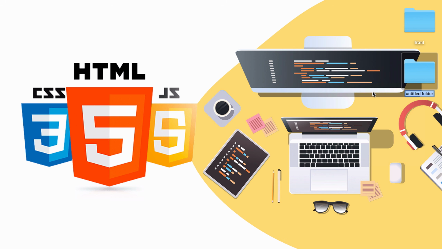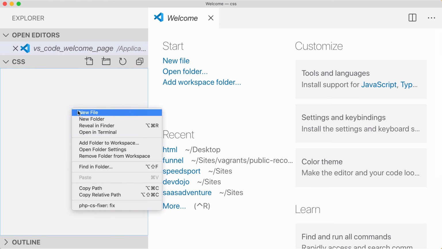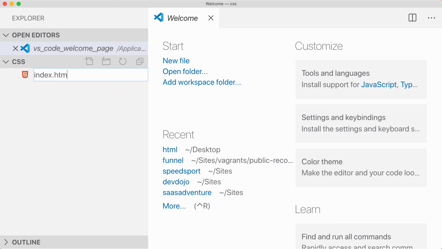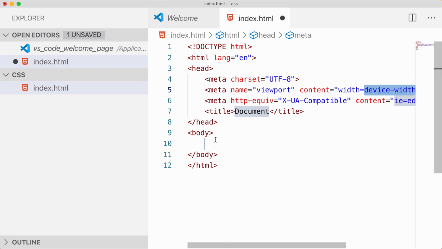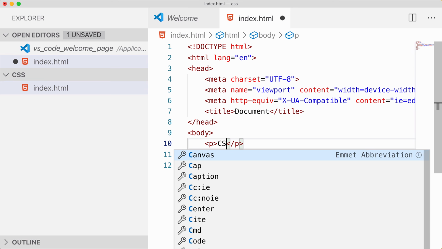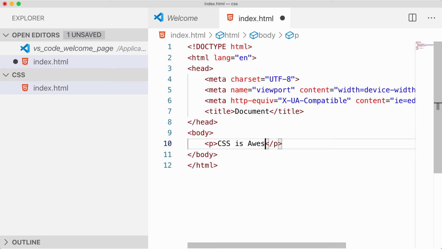So I'm going to create a new folder on my desktop and just call this CSS. And I will open this up in my editor and create a new file called index.html. And I'm going to give this a basic HTML structure and then add a paragraph to my body tag. And I'm just going to say CSS is awesome.